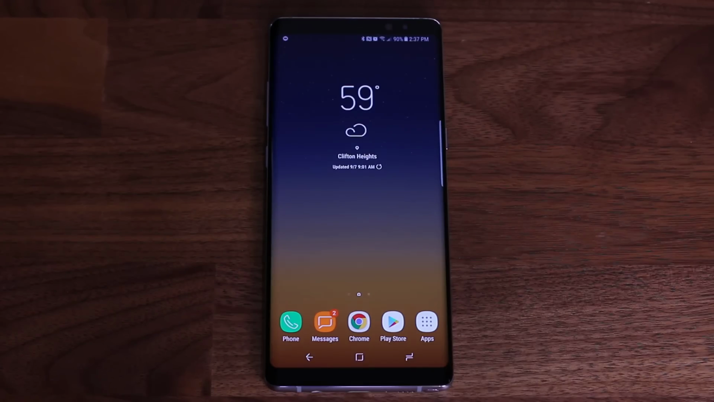Alright, so the first thing I want to talk about is called the face widgets on your lock screen. So basically you actually have access to a bunch of widgets on your lock screen. So first let me turn off the phone, go to the lock screen, show you what they are, and then I'm going to show you how to enable them and customize them.